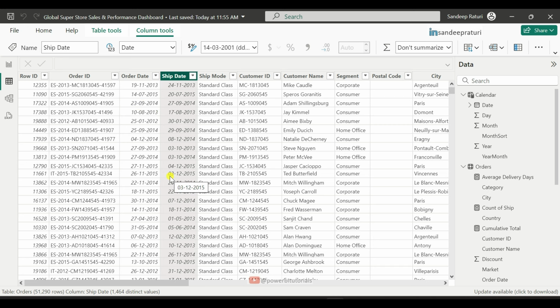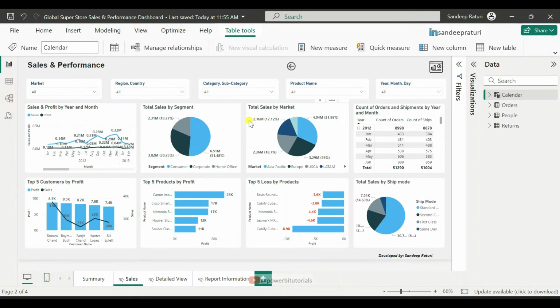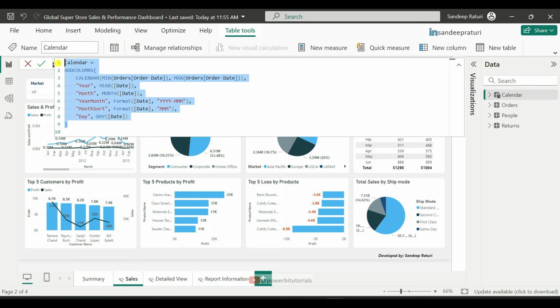And we will use the calendar date column as the filter here. So then it will show you the correct count. Here I created a calendar table using the DAX code. So you can see the DAX code. I will provide you this DAX code in the video description, so you can use it from there. And also I will explain how this DAX code is working.